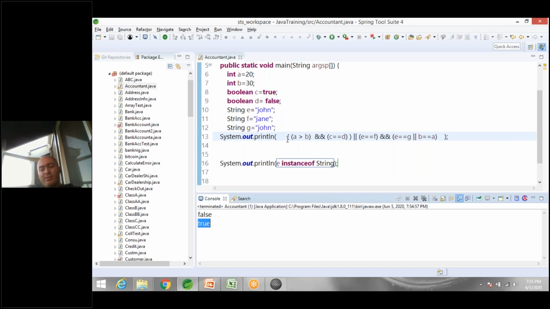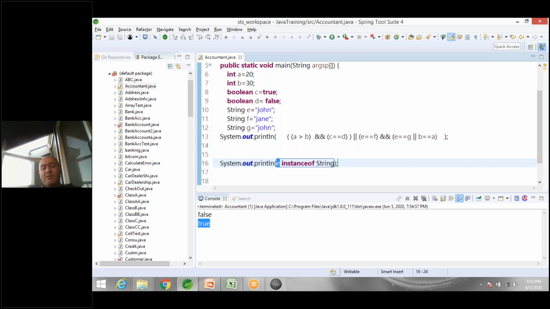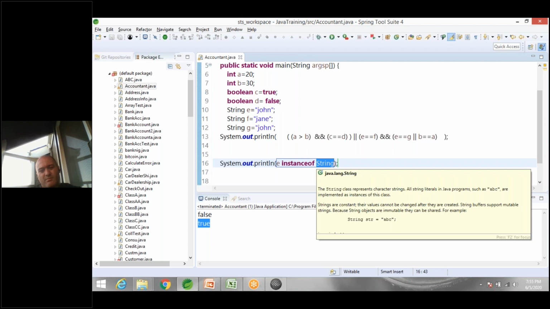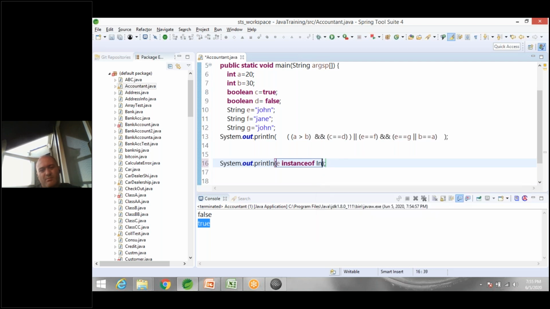Sometimes your program doesn't know what the data type of a variable is. Sometimes your program is blind towards the actual data type of a variable. So if you don't know what the data type of E is, you can use instanceof to check if it is a data type that you're looking for. So here it says true because of course we can see E is String type.